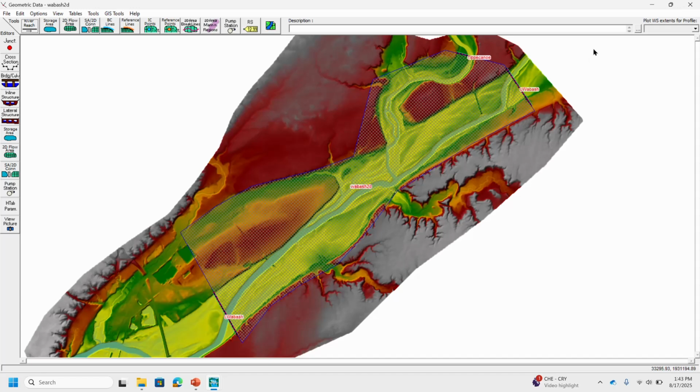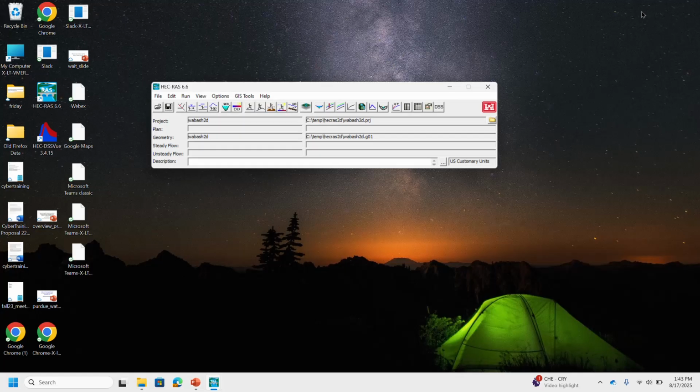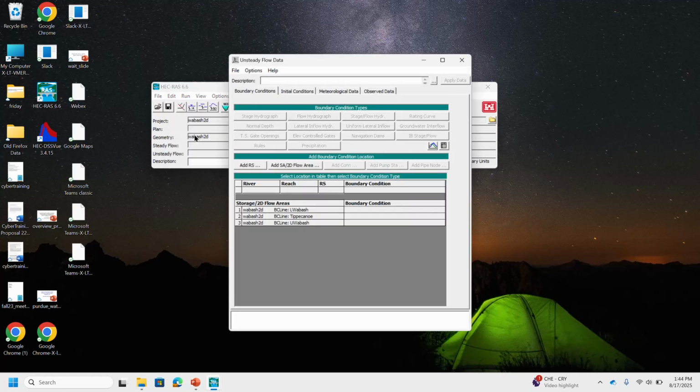the unsteady flow file. So to create the unsteady flow file, you can either go to edit and say unsteady flow data, or you can push this button here that says view or edit unsteady flow data. Either way is fine, so I will go to edit and unsteady flow data, and this is what you see. So what you see here are the three boundary condition lines we have specified. So we have the lower Wabash, we have Tippecanoe, we have upper Wabash.